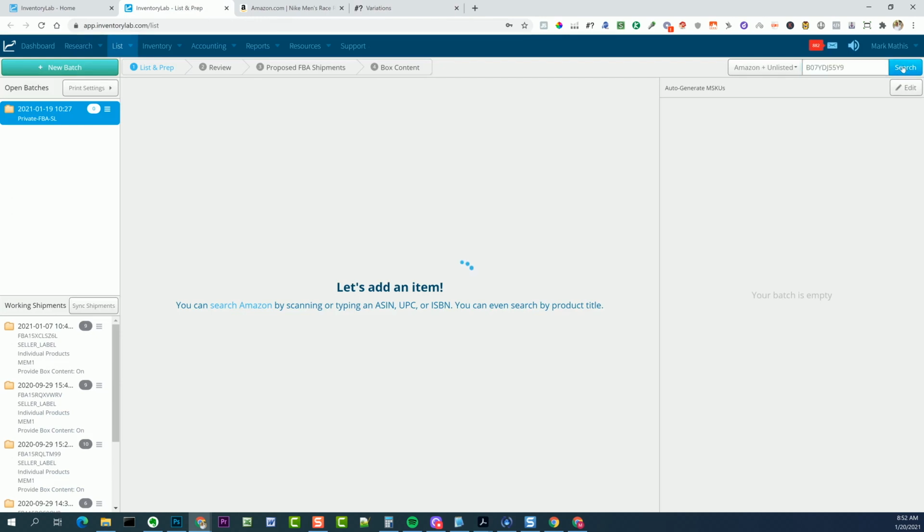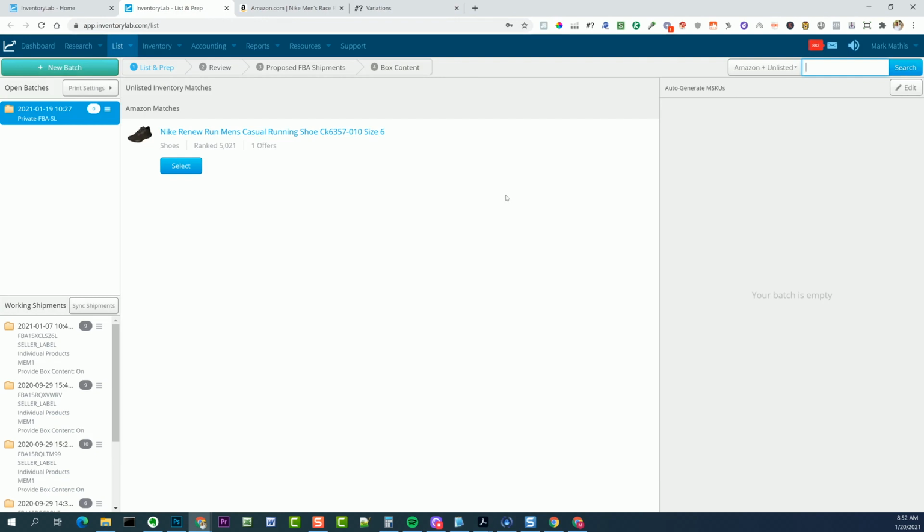Now alternatively, the easier way to do this is that you just scan the barcode on the shoe box, and that will pull in the same product. Now if it doesn't pull in that same product, then it's not been added to Amazon, and you need to go through the process to add that. But right here we can see this is a shoe.